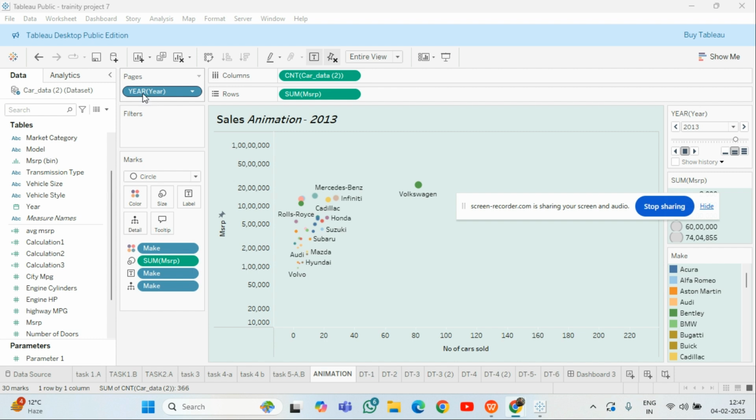drag the year column into the pages section. Then you have to color all the makers, the manufacturers, which is the make column. And then also put the sum of MSRP into the size column. So basically, as the sum of MSRP or the sales for a particular manufacturer goes up, the bubble will also go up. For example, here Volkswagen has the most number of sales in the year 2013.